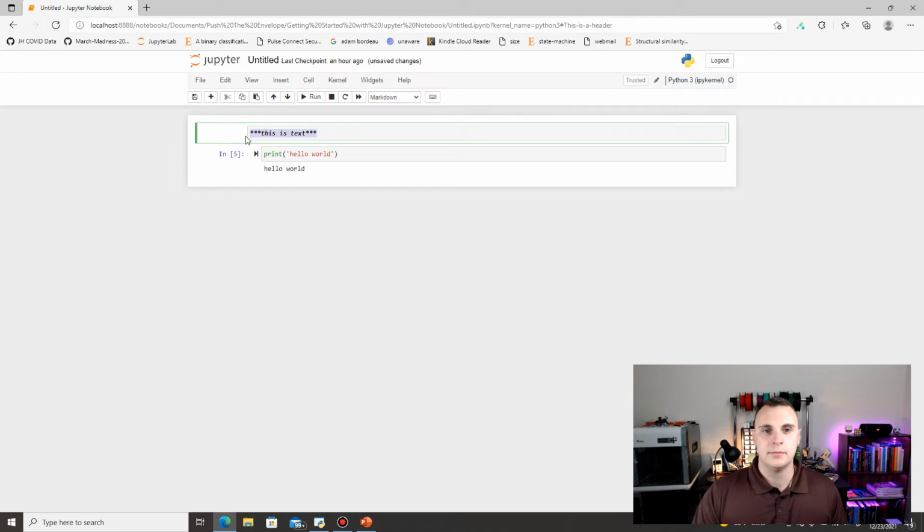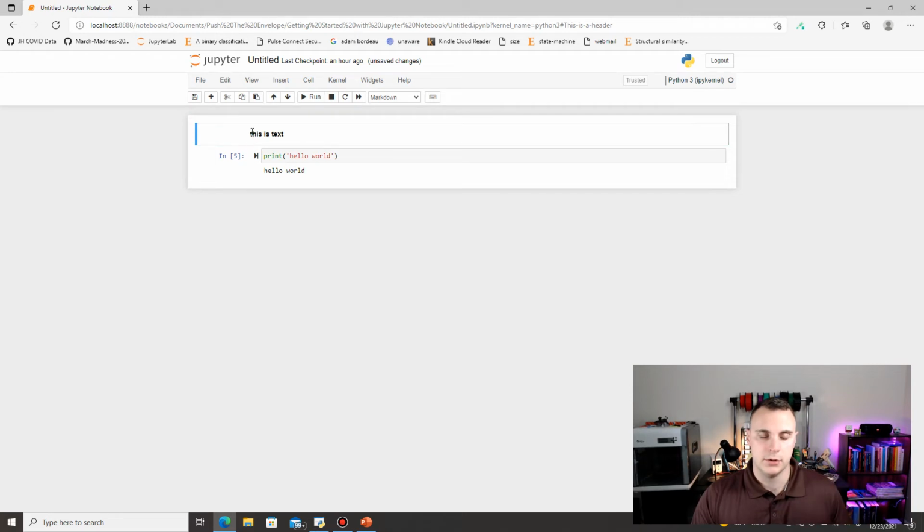Now lastly, these cells will also support HTML. So if you know HTML, you can come in and format these however you want. Just as an example, I will bold whatever I'm about to put in here. So let me say this is text again, using HTML, run it, and boom, it is now bold.